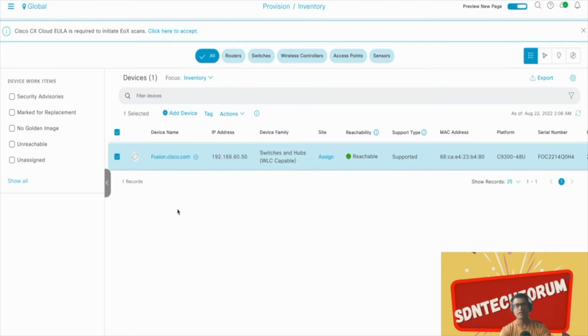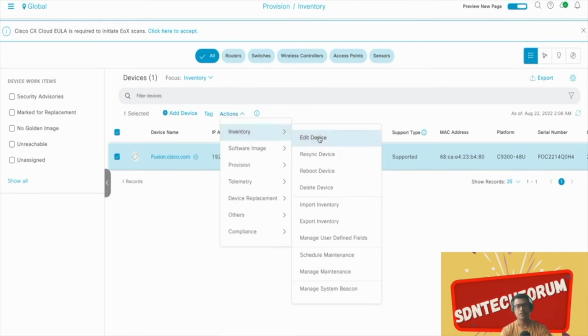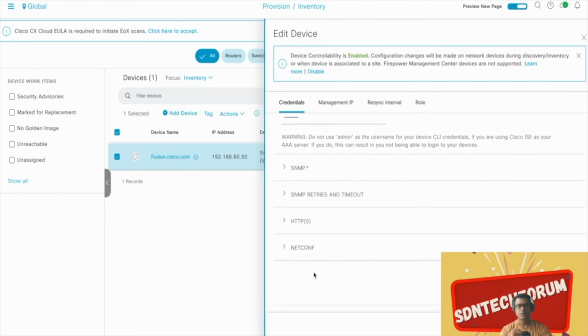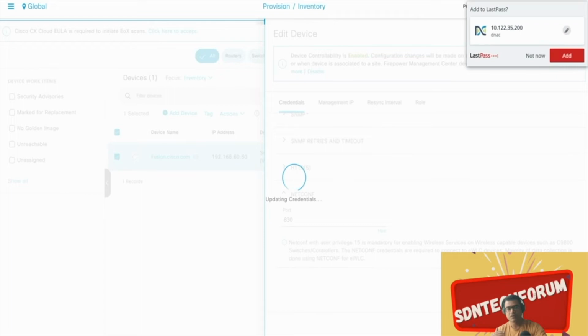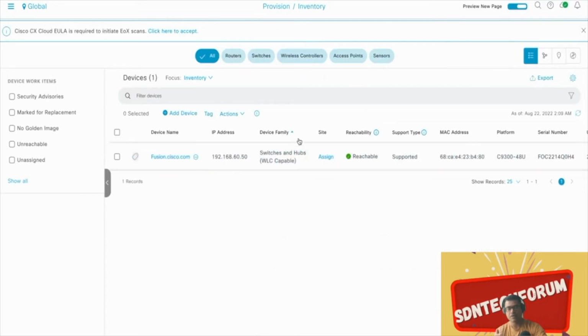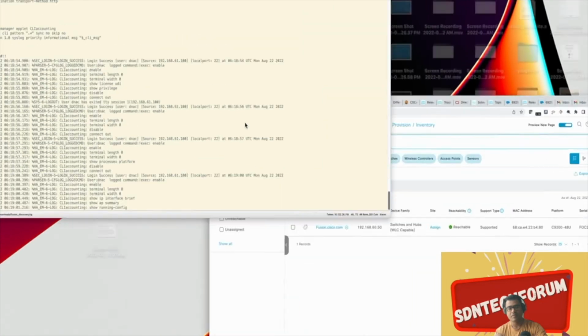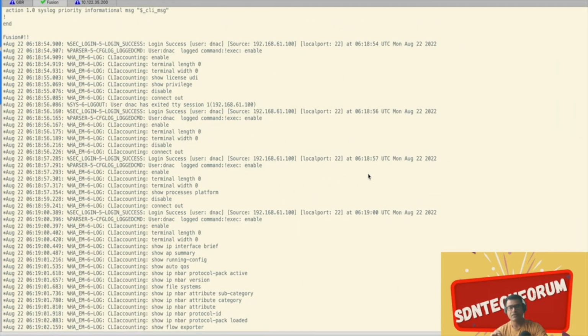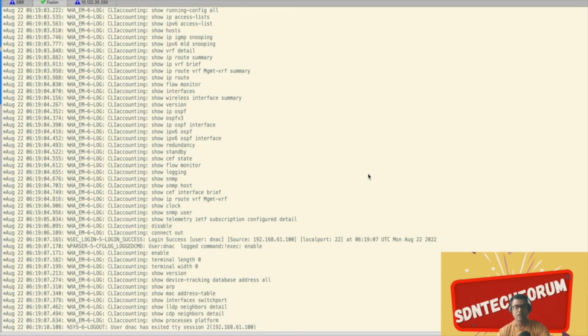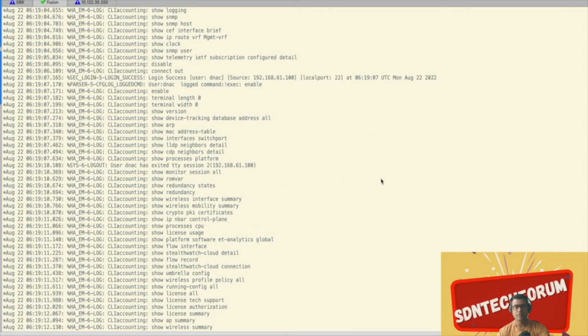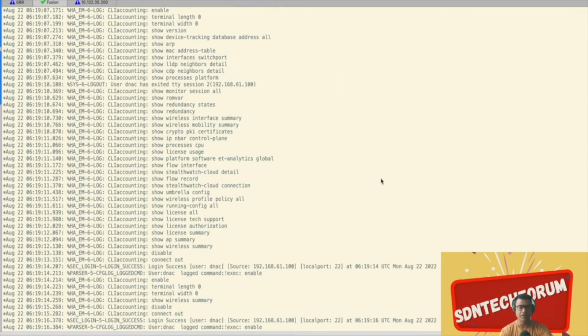Now let's take a look at the telemetry part of it. So now the device is discovered. You can go to inventory, devices, action, edit device. Here you can see various configurations, and if you want to change at the individual level, that means particular to that device, you can make those changes here. Like I enabled netconf port 830 on this. And if you want to find out more about netconf, there is a video link in the description. Please go ahead and watch, and that will be very useful.